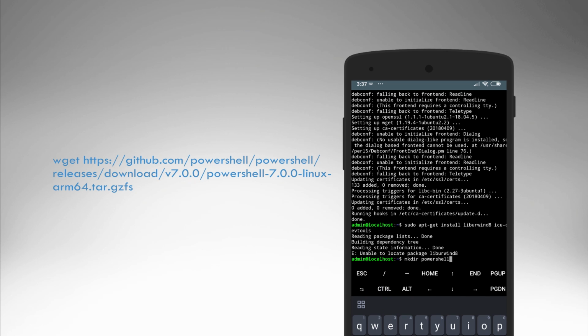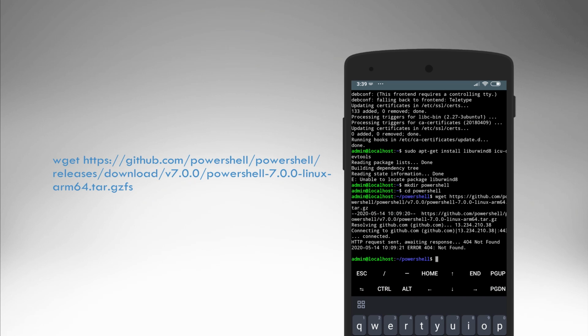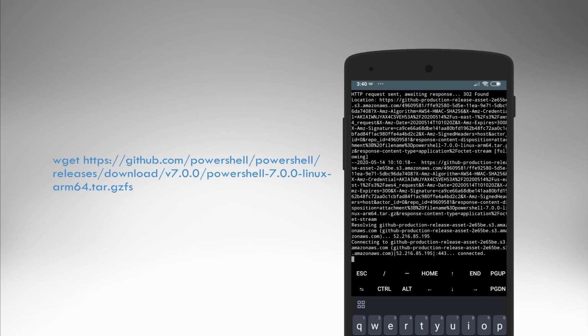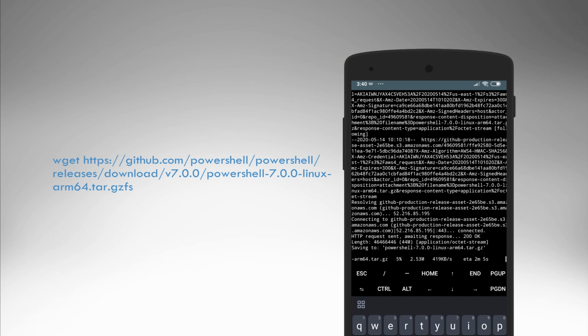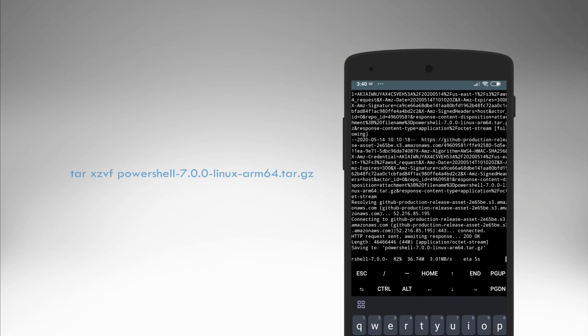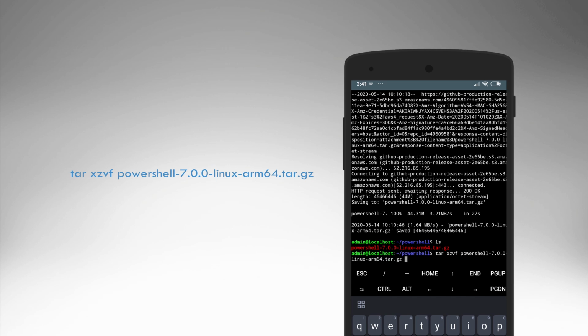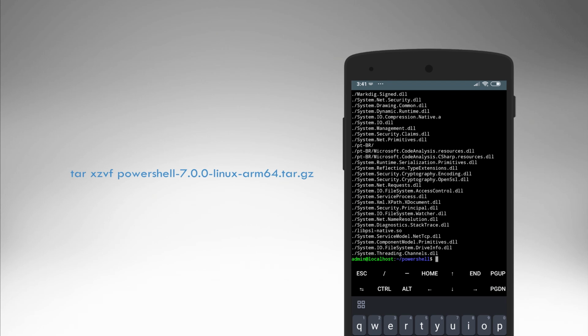Make a directory called PowerShell and change the directory. Now use the wget to download the PowerShell release from the GitHub. Note that I have downloaded the version 7.0.0. However, you can download the latest ARM64 version from the GitHub. Once the package has been downloaded, you can use the tar command to unzip the package into the folder.